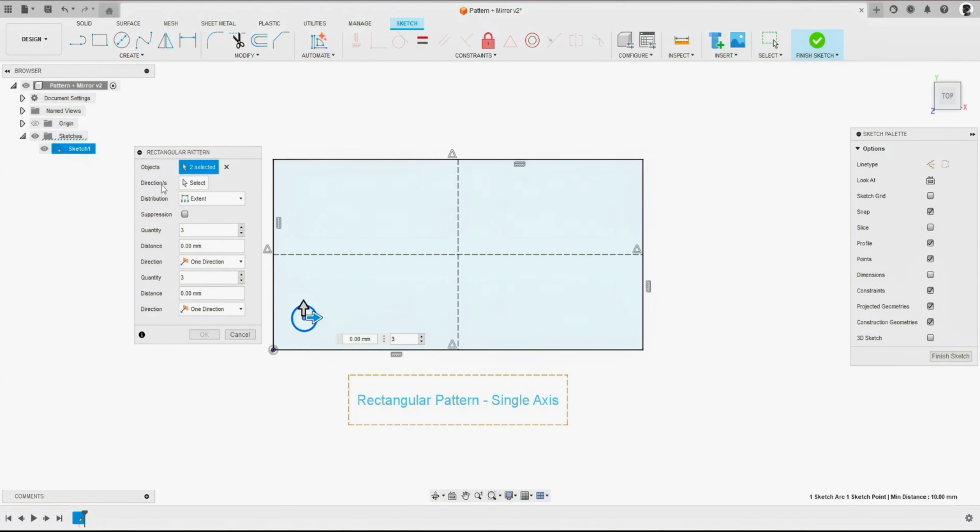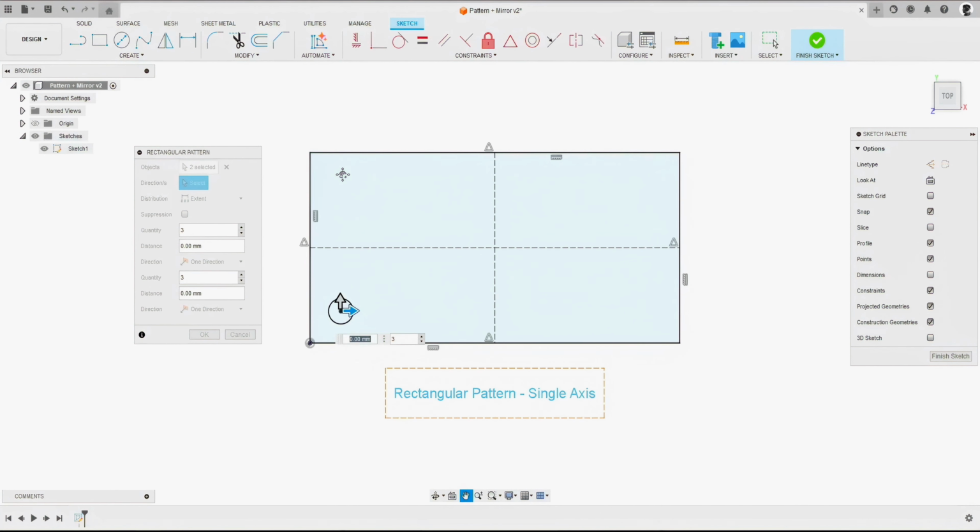So for now, we'll focus on single axis. So I'm just going to select one axis. Now here we can choose any pre-existing geometry. For example, I could select this line here if I wanted to pattern in this direction, or the vertical line here in the vertical direction. And I can choose construction lines as well. So in this case, I'm going to select this line here.